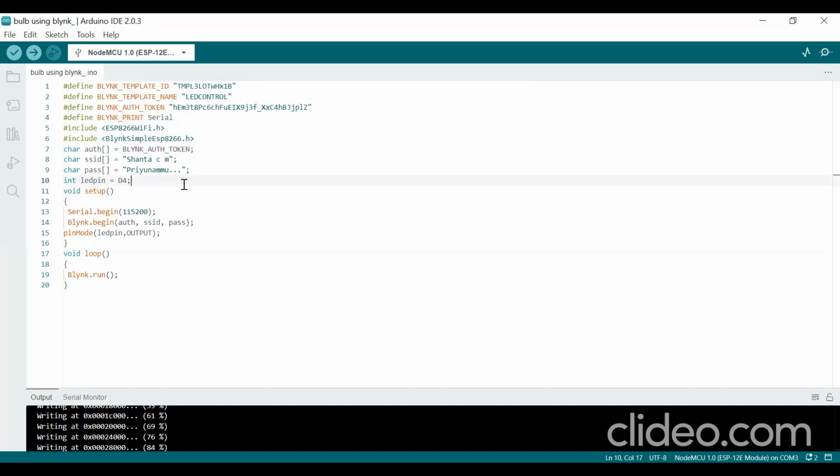Next is LED pin is equal to D4. Here I have used the variable LED pin, but in this experiment you are controlling the bulb, so you can write bulb is equal to D4. Anything you can write. Here I have given the variable name as LED pin, because in the previous video also I have used the same variable to control the LED. The same thing I am keeping here. This line declares the integer variable LED pin and assigns it the value D4. This variable is used to store the GPIO pin number connected to the LED. In this case, it is set to pin D4.